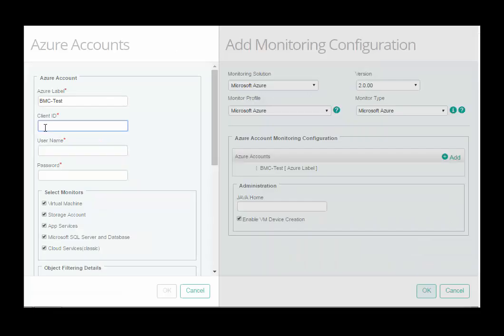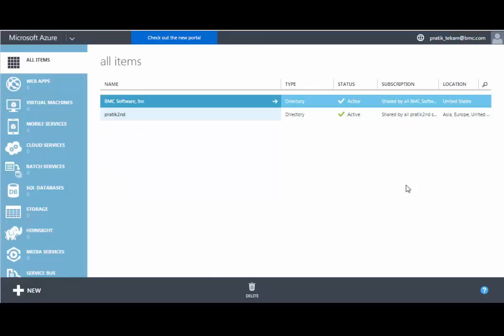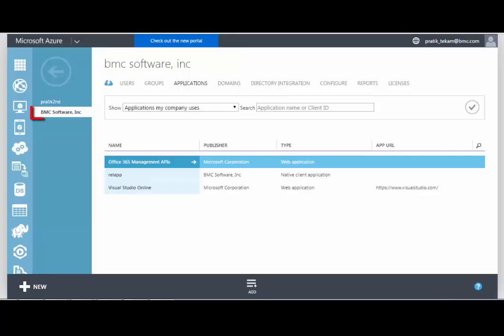Next field is the client ID of your native Active Directory application. If you have not yet created the application, let us create it. Log on to the Azure Classic portal. In the Azure Classic portal, select the Active Directory of the subscriptions that you want to monitor.